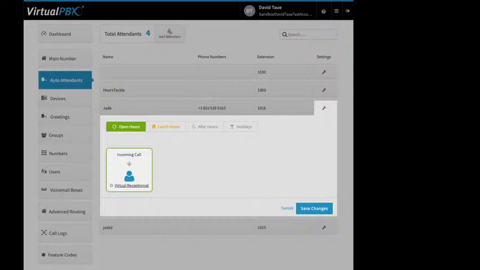You notice I have open hours, lunch hours, after hours, and holidays. These times, right, so your open hours, it's going to match what we set up under main number. Same with the holidays, right? Anything time-wise that was set up under main number, it's going to apply to your secondary attendants.